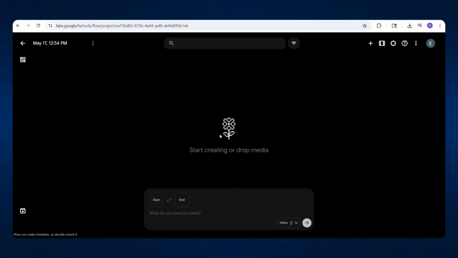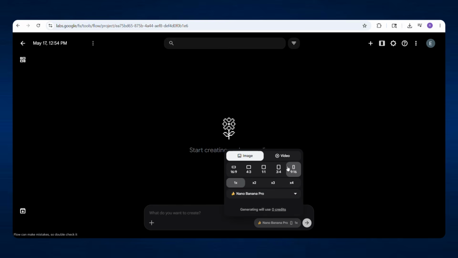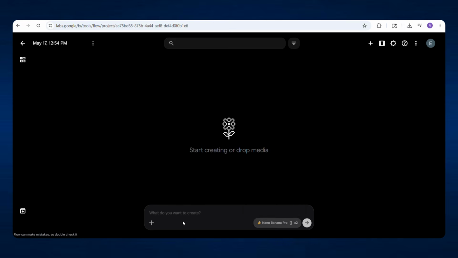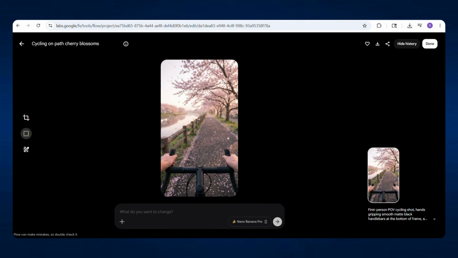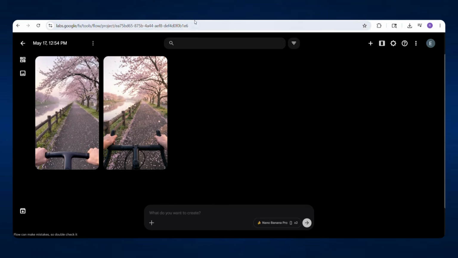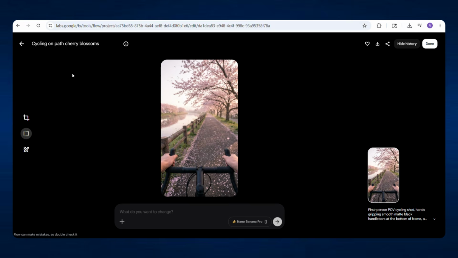Now open Flow AI. The link is in the description. Here, choose Create Image. Choose your aspect ratio and number of outputs. Paste the prompt here, then hit Generate. Here is how mine came out. The cherry blossoms pathway and that riverside. It honestly looks like someone out there riding it.